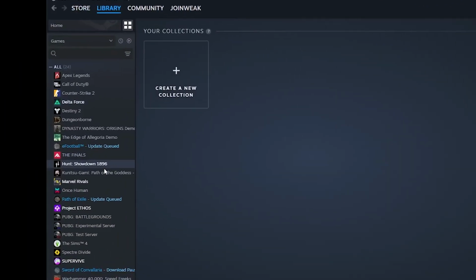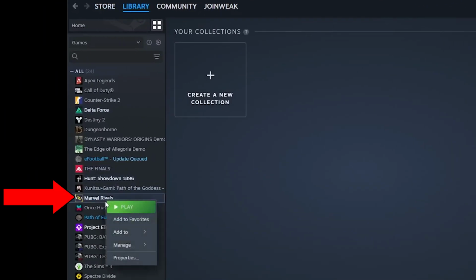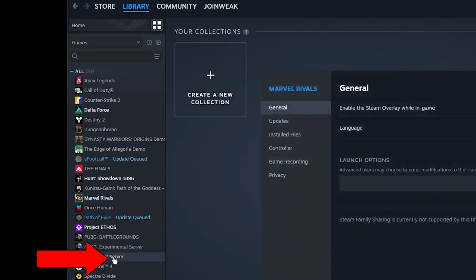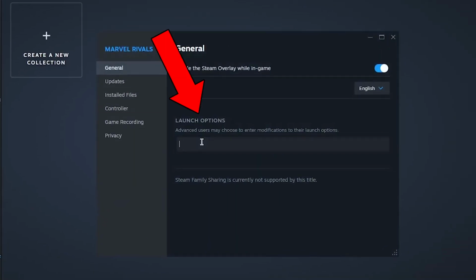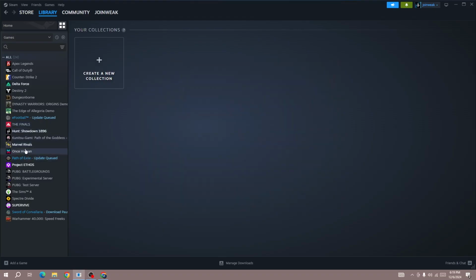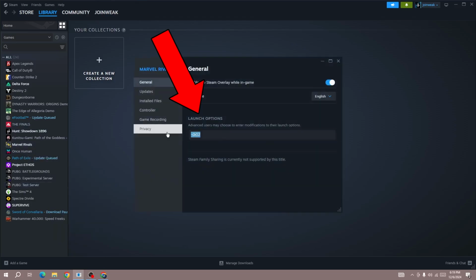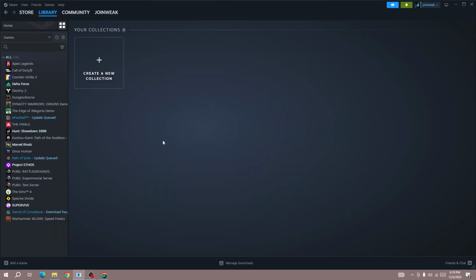Now, when we go back onto Rival, as you can see, if we go into the library like so, and then click on Marvel Rivals and right click on it and go to properties, you can see in general right here, if we just go over to the launch options and type in -dx12 like so, exit out simply like this, and right click on it once again and bring it open once more, we should successfully be able to run our game, and this should fix your issue.